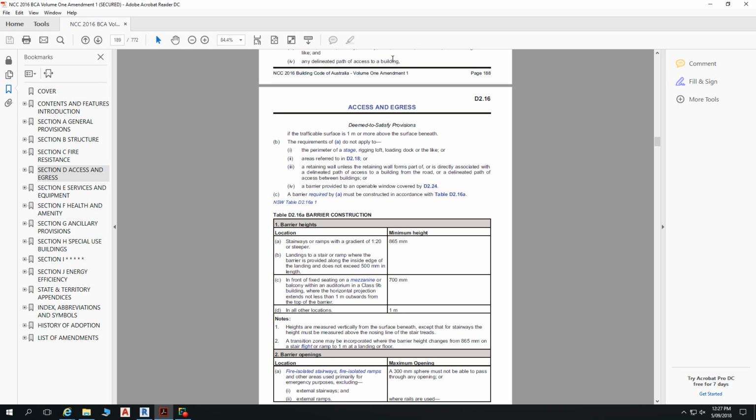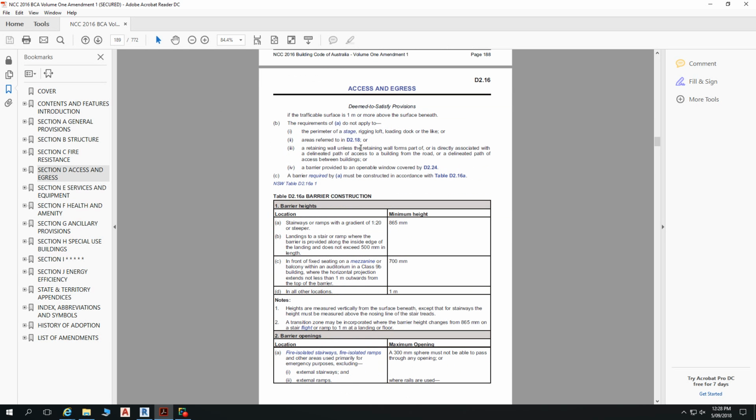Yeah. So I won't go into where that's not. Look, you can read where it's not required in your own time there. But then a barrier required by A must be constructed in accordance with table D 2.16A, which is a location, stairways or ramps with a gradient of 1:20 or steeper. So stairways going to have 865 millimeter balustrade.